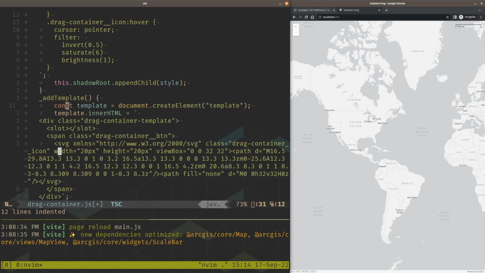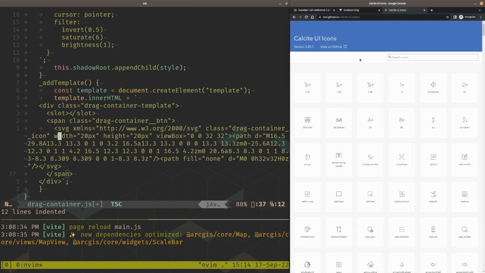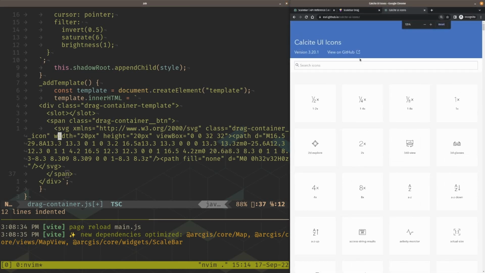Let me clean that up. Okay, so what we're going to do here is have a div with that class that we defined before, drag container template. We have a slot here, and this is where the actual scale bar will end up going. And then we've got an SVG for a little icon, a little round icon in here. Actually, let me show you where I got that icon too, because I think that's kind of cool. Okay, so where I got that icon was actually from the Calcite UI Icons library.